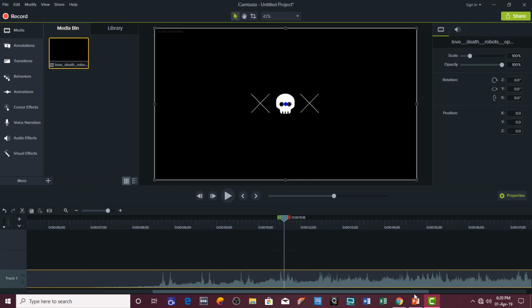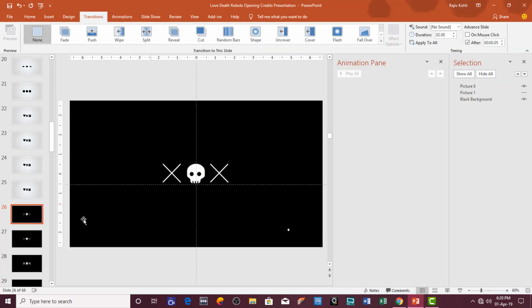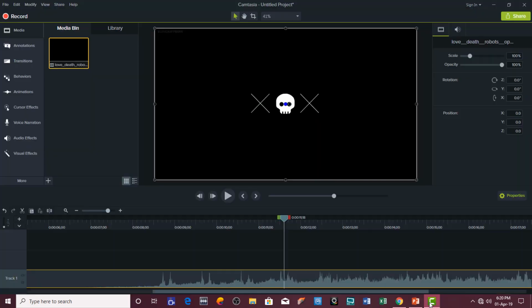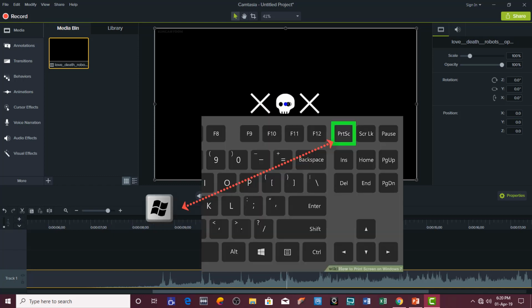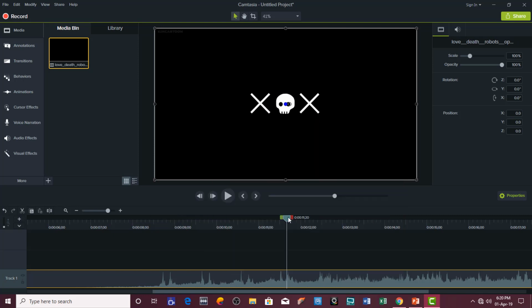So how I did this: for this particular animation I have to use the print screen command. I have to take a screenshot of this video, particularly this shot, and then move to the next frame and take the next screenshot. In Windows 10, if you want to take screenshots, you can hold down the Start key and then press Print Screen, and that will take a full screenshot of the entire screen. Then move to the next keyframe and continuously take screenshots up to this.